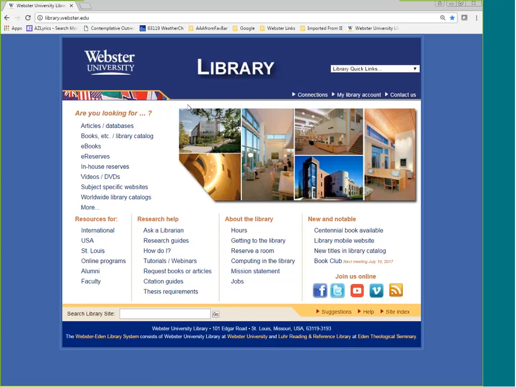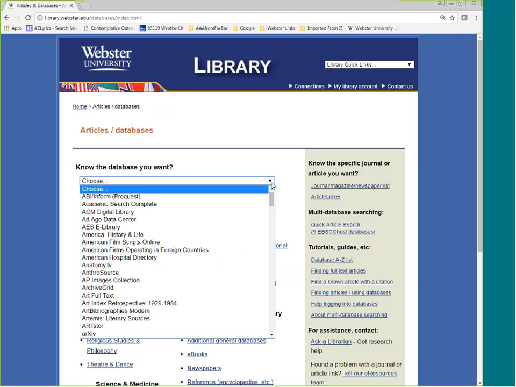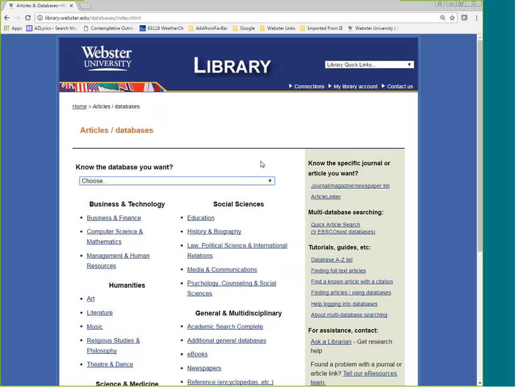So we're going to look at two ways to access databases. The first one is this article/databases page here, a page on the library website. If you know the name of the database that you want, use the pull-down menu to choose it. Those are in alphabetical order. The library has over 160 databases that we have subscriptions to for your use. So there's a lot of them.